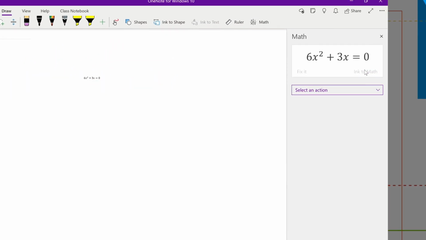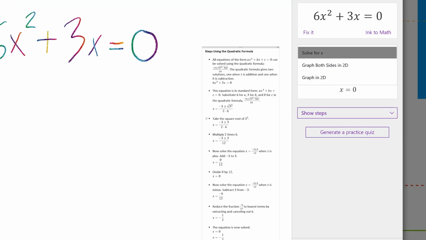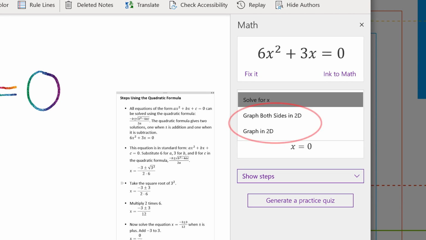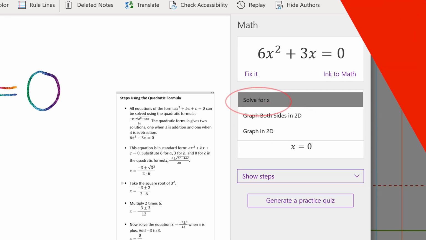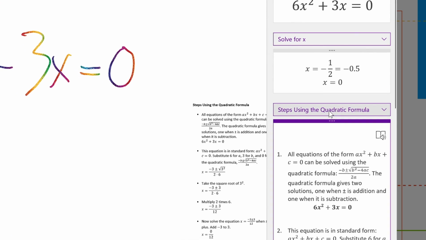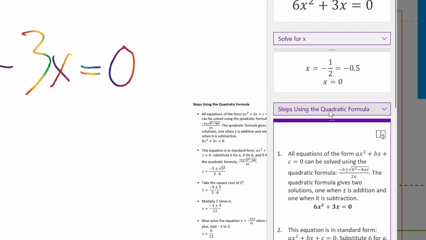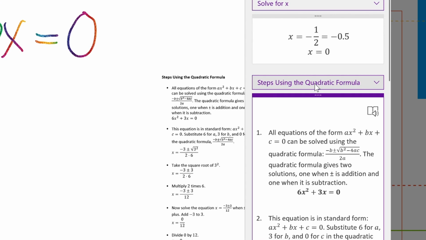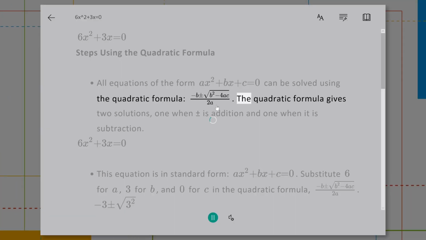But most importantly, this drop-down is where you can get all your relevant solutions to your problem. For me, that includes graphing solutions and solving for x. Here, I can also get the step-by-step walkthrough of how to get the answers, which can help with student comprehension. You can also turn on the Immersive Reader to get this interface to be more accessible by clicking this icon, which will read the steps out loud. Quadratic Formula gives two solutions, one when plus or minus is addition, and one when it is subtraction.